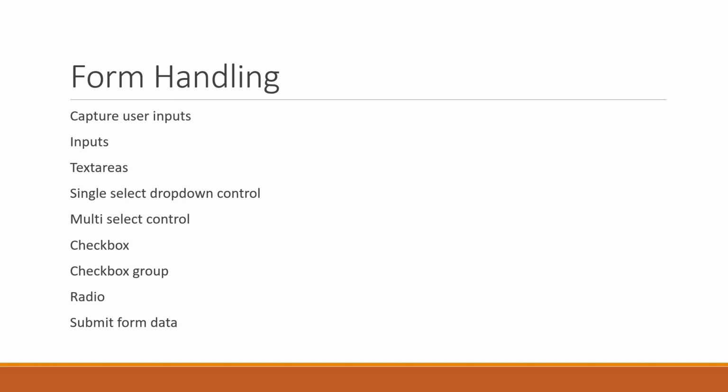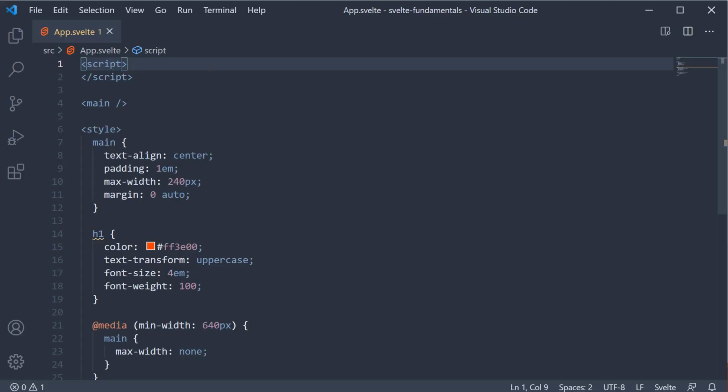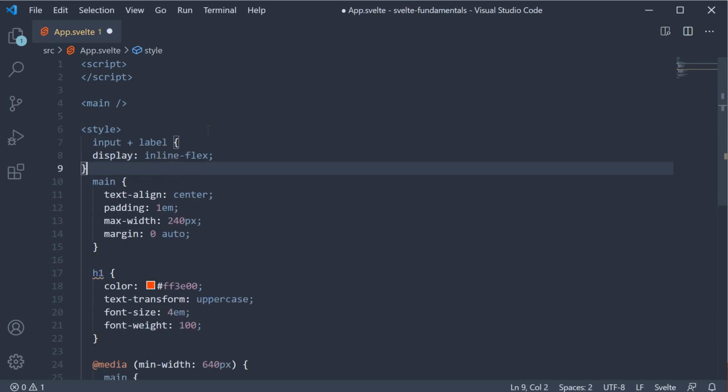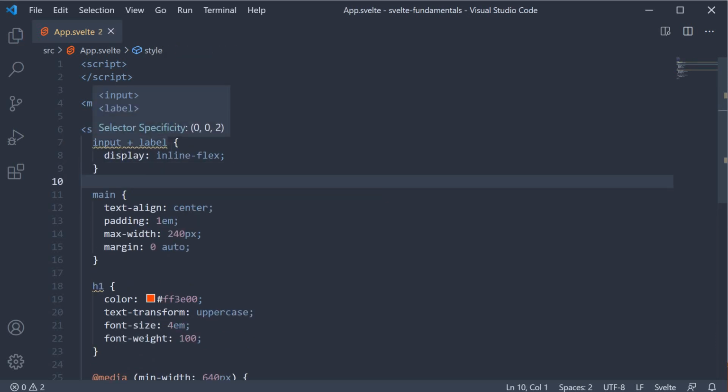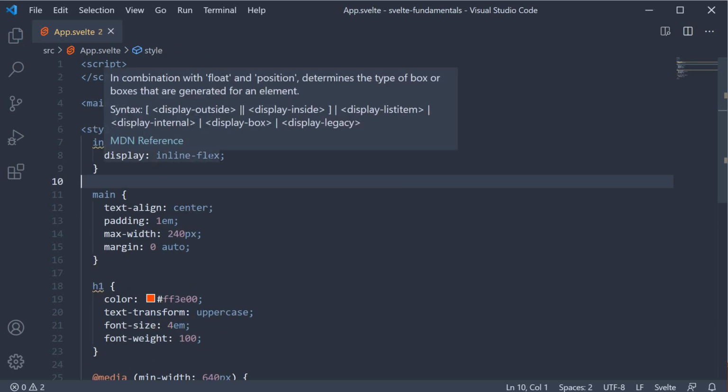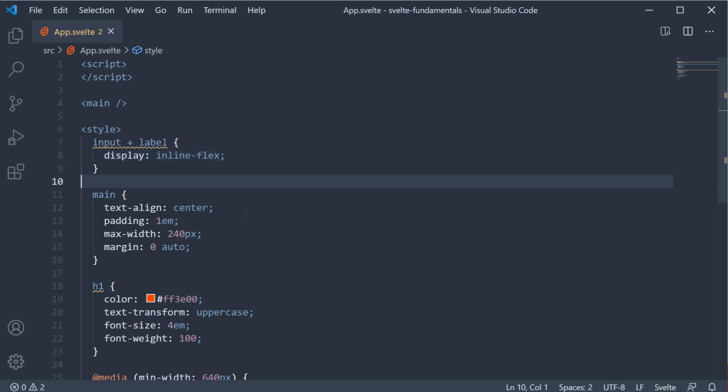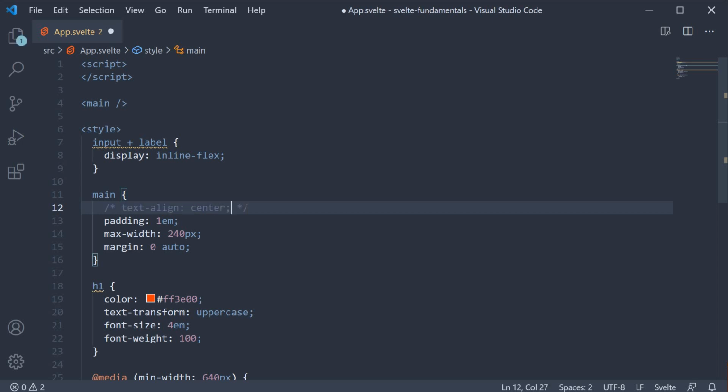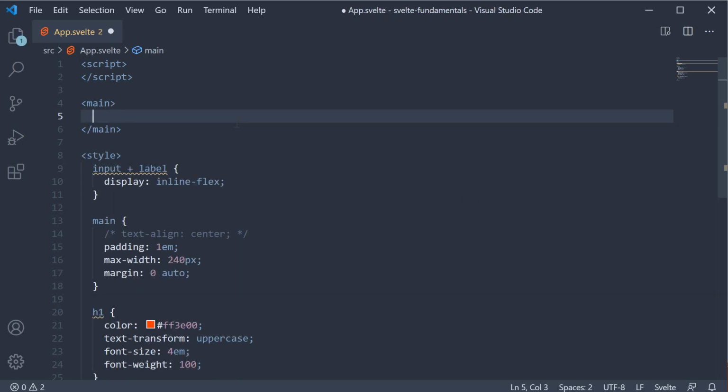Let's begin. For our example, let's consider a job application form where the user is required to fill in the details. To ensure our form doesn't look too bad, I'm going to add some CSS. So within the style block, for a label after an input element, set display inline flex. I'm also going to comment out the center text alignment style. Alright, now let's get started with our form.